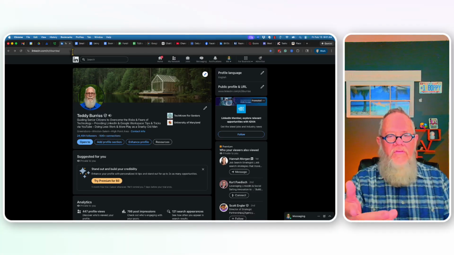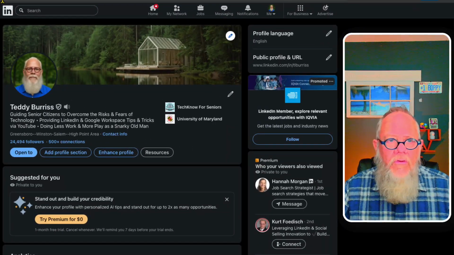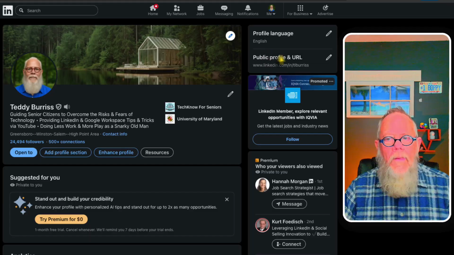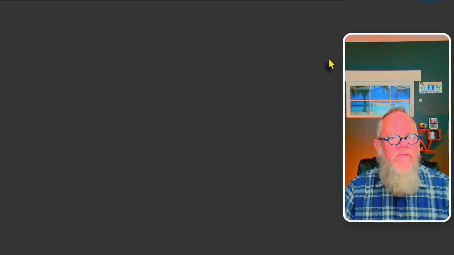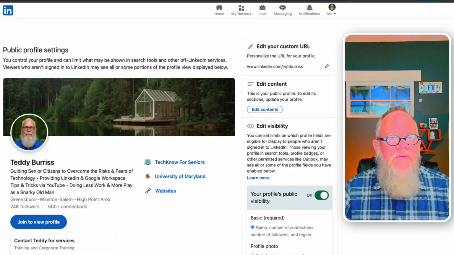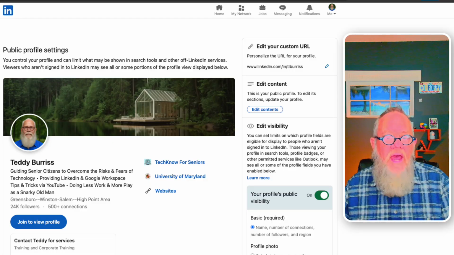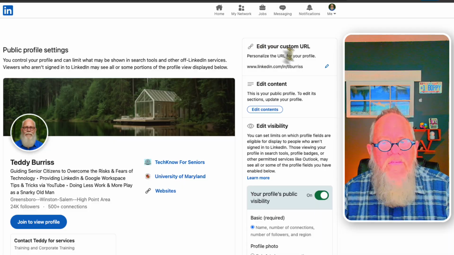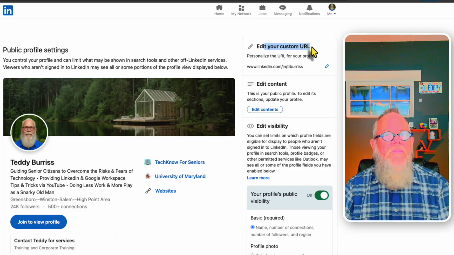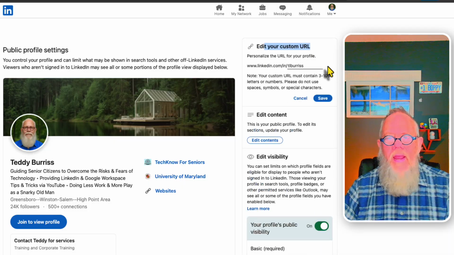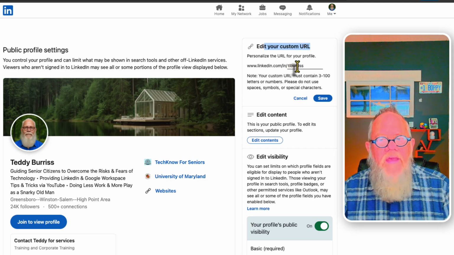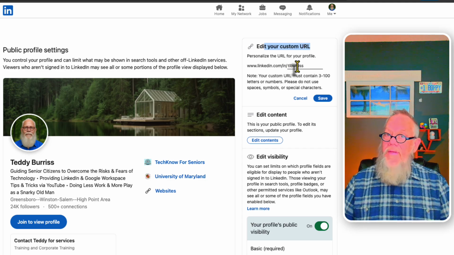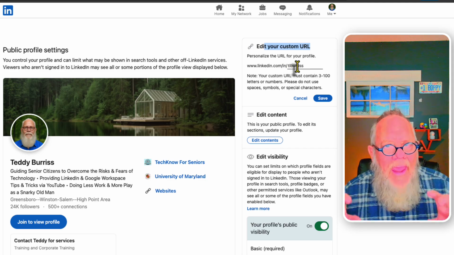And for all of us, this is on desktop. It's way easier to do it on desktop than mobile. It's right here, public profile and URL. Click that pencil. And this opens up what's referred to as the public profile settings, which you want to make sure are right. But here's the magic. Edit your custom URL. You hit this pencil right here and you can put anything you want in there. My recommendation is use a handle.